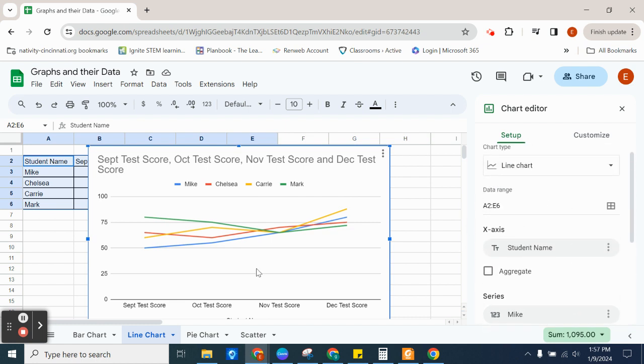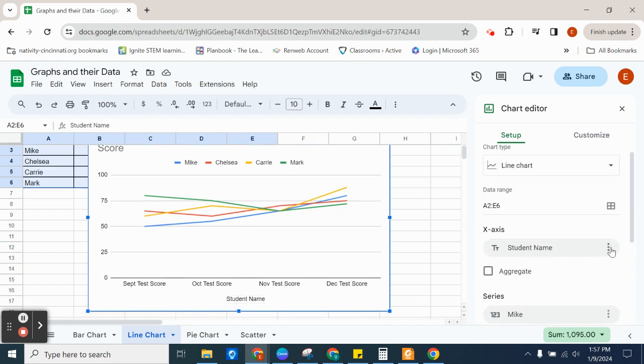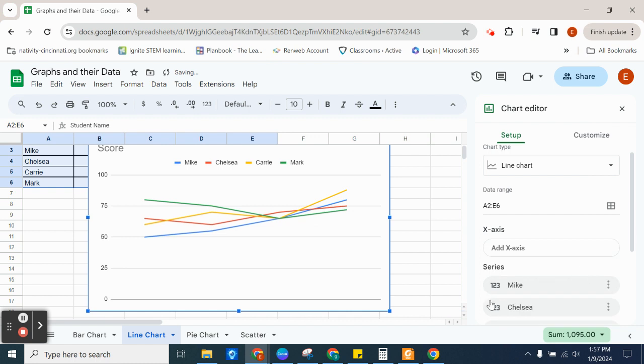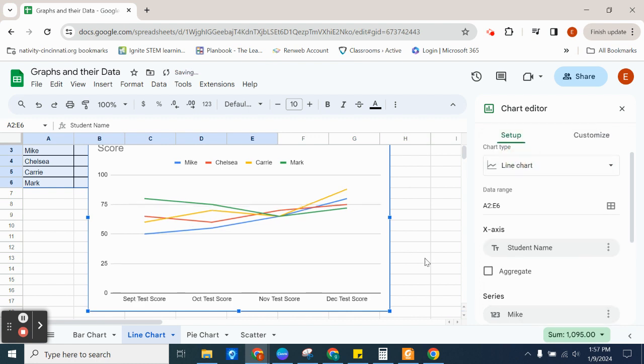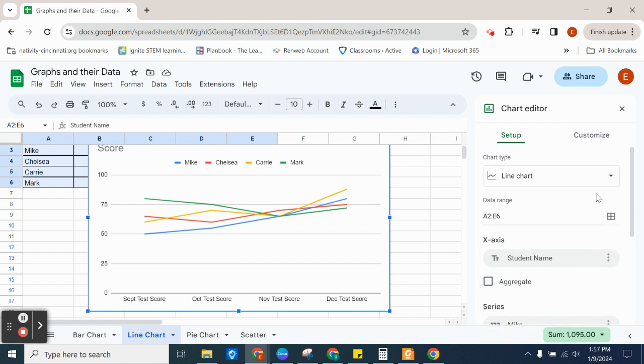So I'm going to come up to my axis, and it's labeling this student name. I want to change that. So we're going to remove that. Student name right there. So put that back in. And here you can see, here's the different month test scores. Add my axis label and change my chart title.